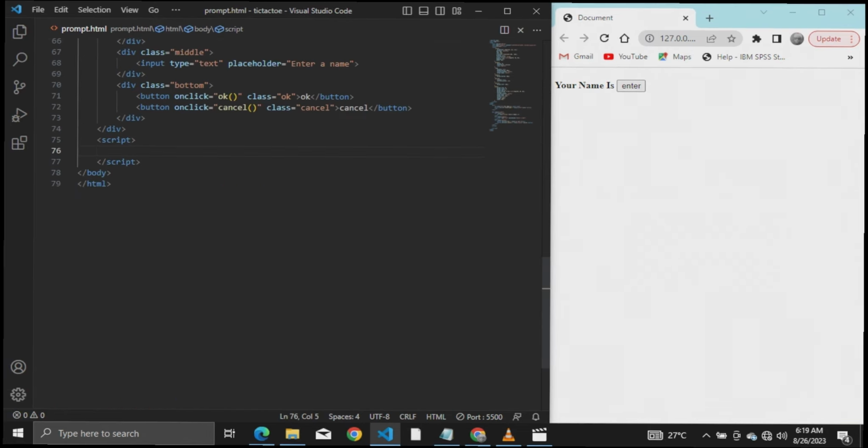Okay, first, let's create a variable. I'll just call this createdPrompt. This variable is going to store the text or number we will be entering. Next, let's create a function to show the prompts.